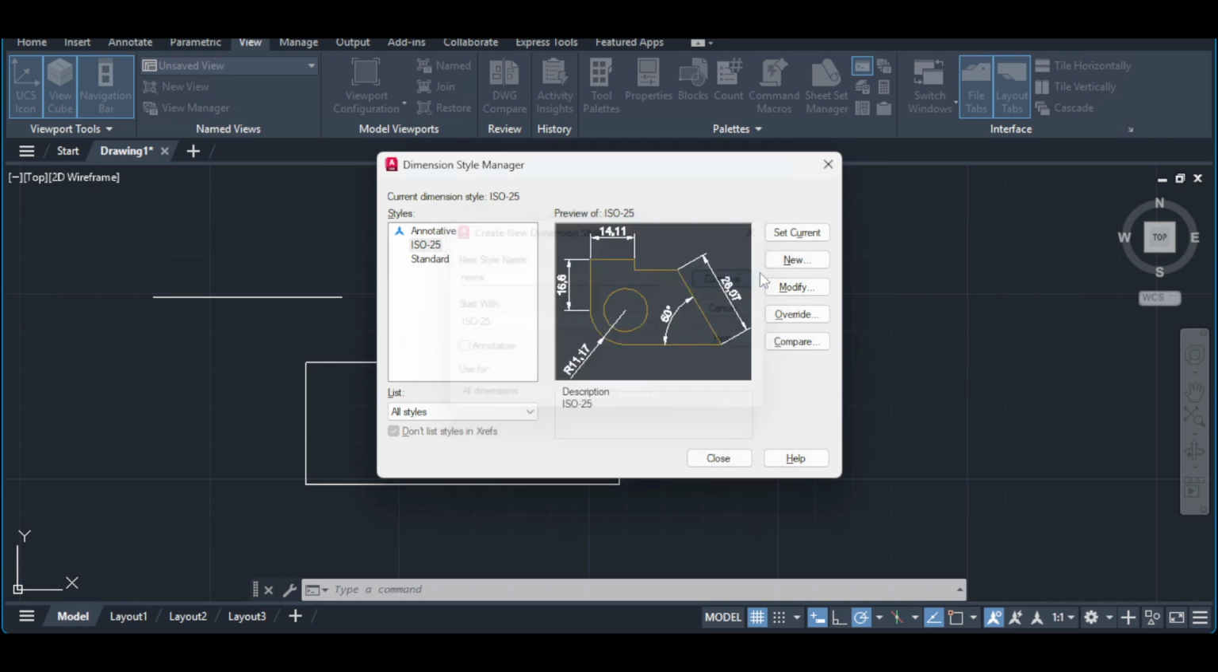Now, set your dimension parameters. Use the preview window as your guide. It shows exactly how your changes will appear. Under Lines, control the color, line weight, and extension lines. Keeping these ByLayer helps maintain consistency across your drawing.